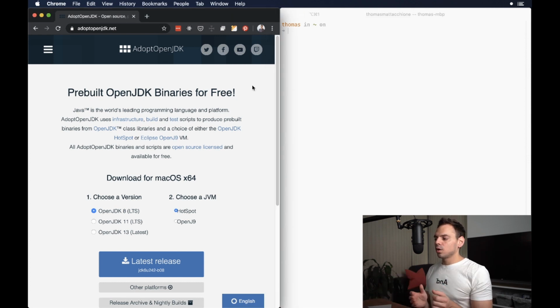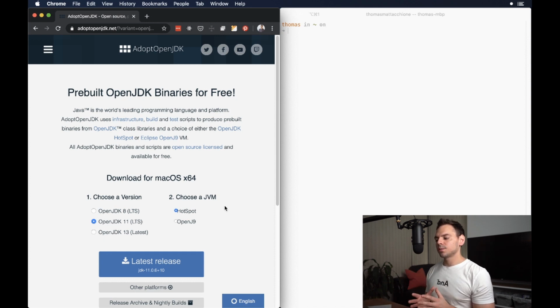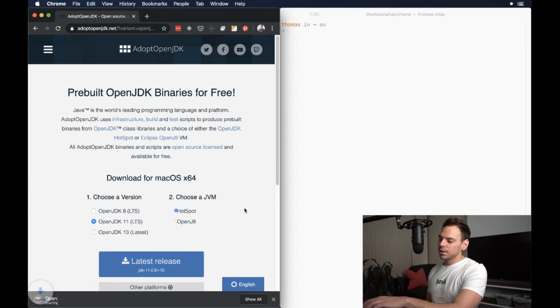Now we'll go back over to here. And what we're going to see is on the Adopt OpenJDK site, they have several options. The one we want to select is OpenJDK 11, which is the long-term support version, and we're just going to keep the HotSpot version selected. The difference between HotSpot and OpenJ9, without going into too much detail, is that OpenJ9 has actually optimized its memory profile. Now, having said that, HotSpot is the most popular version of the JVM that is currently used, so we're going to go ahead and install that one. All we have to do from here is click latest release, and that's going to download the JDK installer for us.